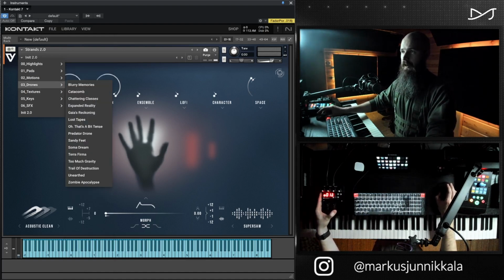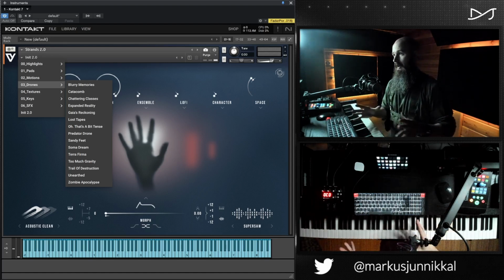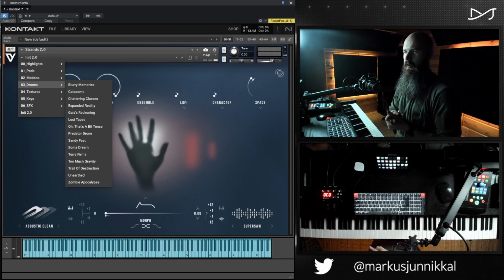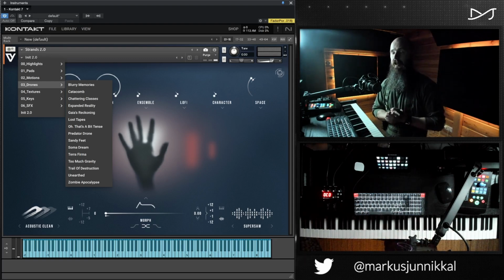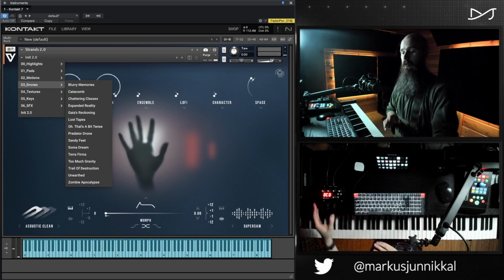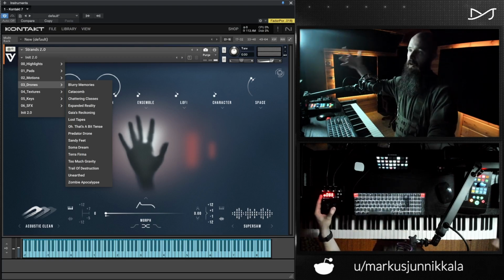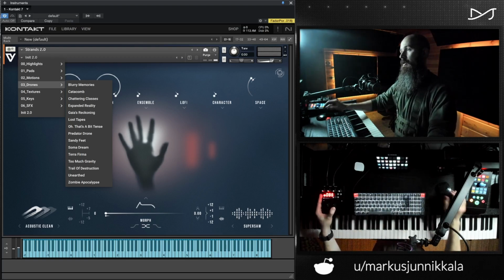For me, the drones are just dark ambient heaven. If you make any kind of cinematic, darker toned things, they're just fantastic. And when you push this mod wheel, you have this beautiful change in depth and size. It's just really well done.